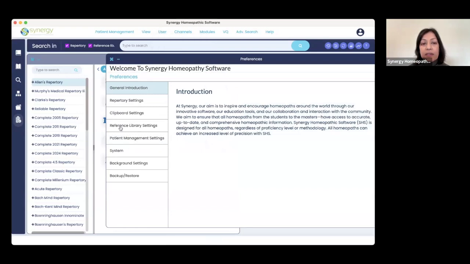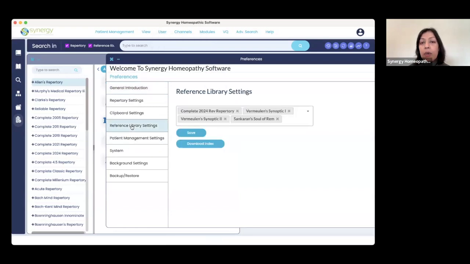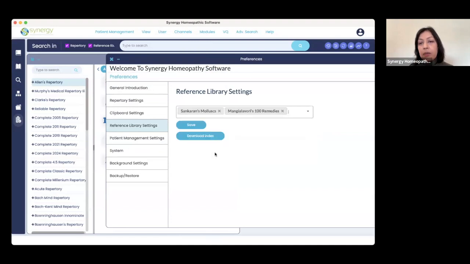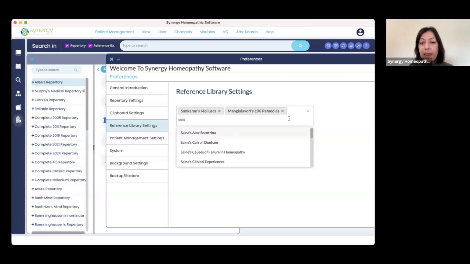So user, preferences, and then come to reference library. When you come to reference library, you can see the books I have here. You can do the same exact thing. When I click in, my list comes up, and let's say I want mollusks, and then I want something from Mangialavori, and his are all very specific Materia Medica books, but this is a good one. And then I can put something from Sane.